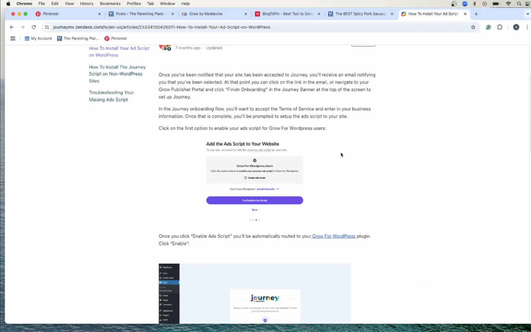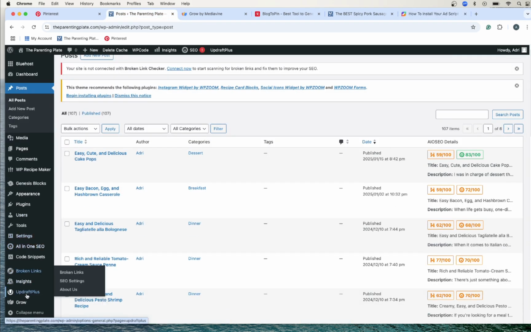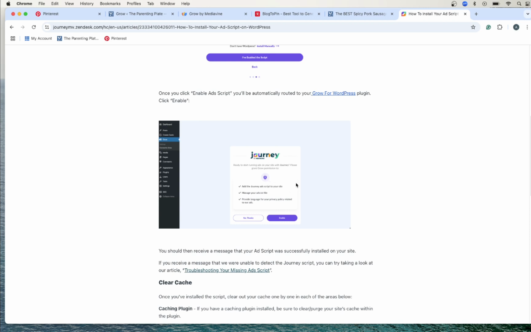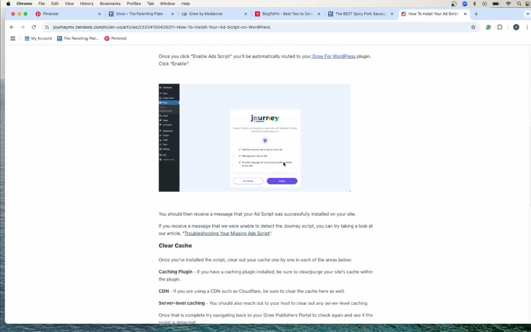So when you first get on Mediavine, you'll see that you get this option here. If you're using WordPress, which I know most people are, so that you can have it be self-hosted, you're going to want to click the Enable Ad Script, and then it'll take you to your Grow plugin in here, and there'll be an option in here that says to install it. You're going to click yes. It's going to look something like this. So once you click Enable, then it should work.